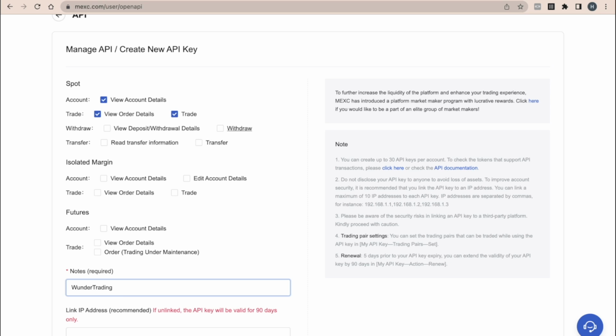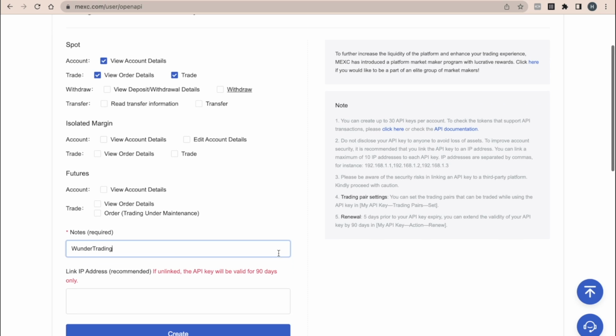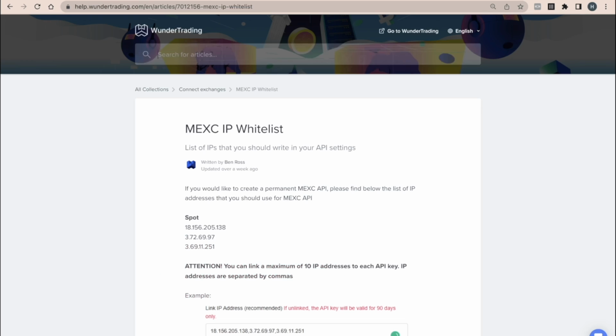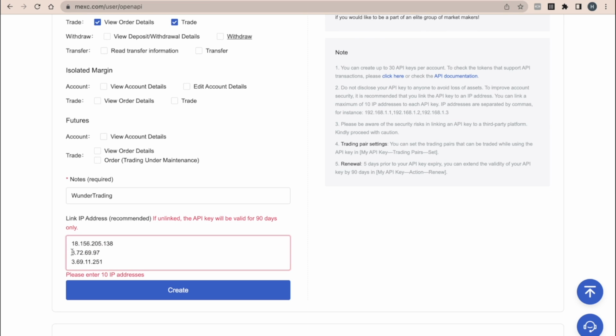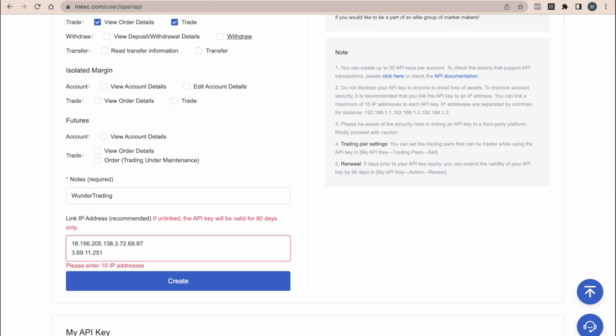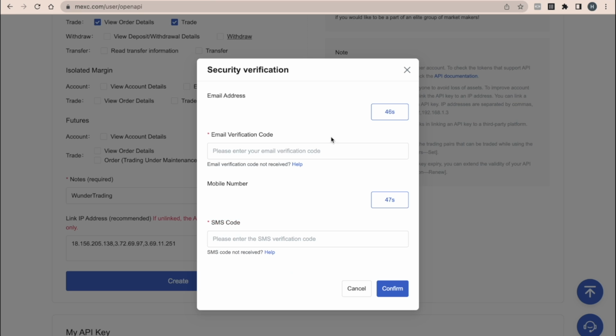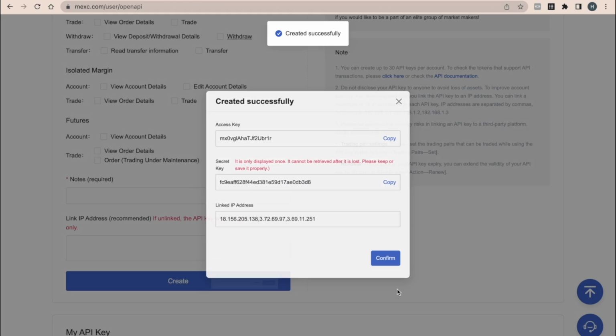To link your MEXC account to the WunderTrading platform, you can whitelist a set of IP addresses. These addresses can be found in our article by clicking on the link in the description. After copying the IP addresses for your profile and separating them with commas, paste them into the corresponding field without additional spaces. Confirm the creation of the API key and you are ready to connect it to the WunderTrading platform.